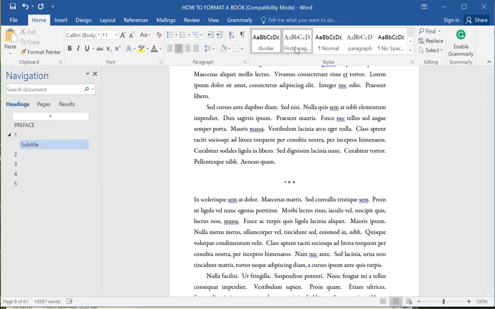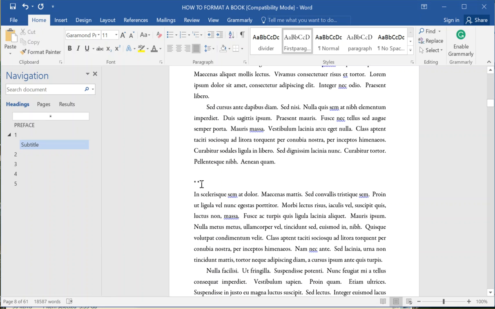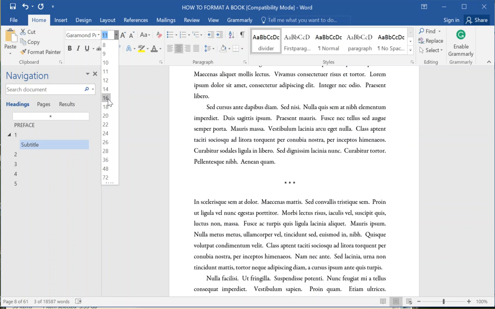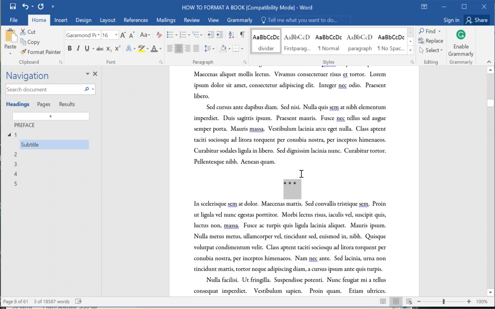Hold on, so I need to go back because I had set this up. So go to divider, make this a little bit larger, and then I'll go up here and right click and update divider to match selections. That's what my divider style is going to look like. So now I could go through and find all the dividers and add that style pretty quickly.